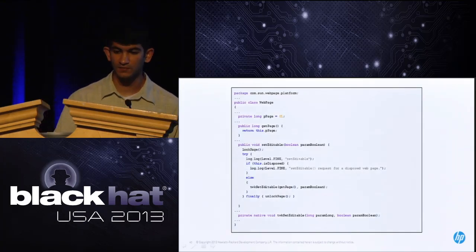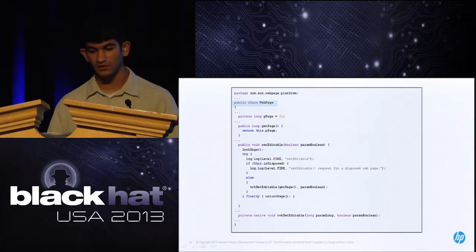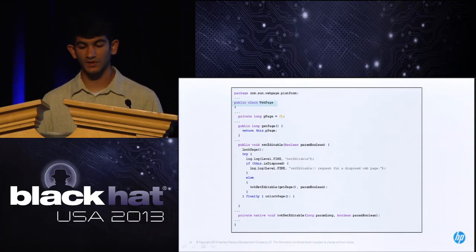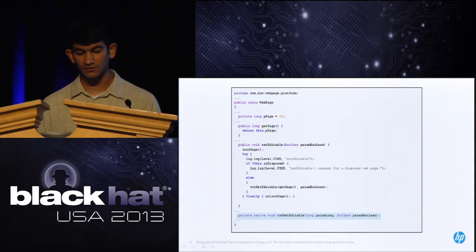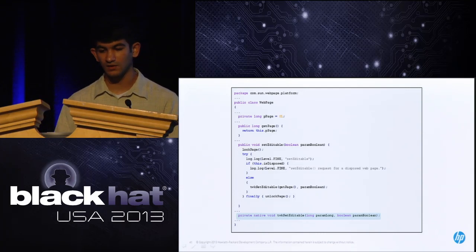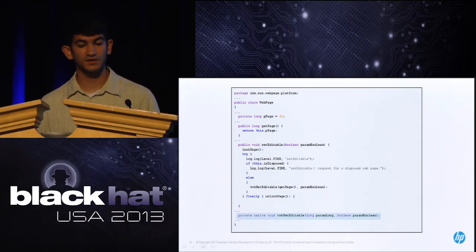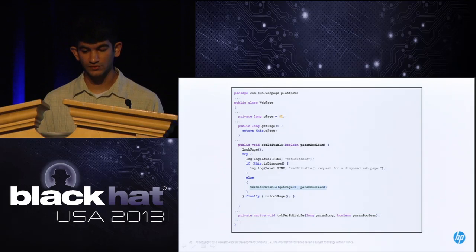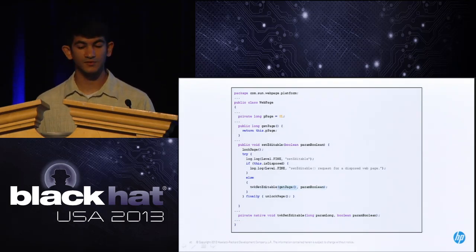So here we can see a snippet of the WebPage class, and you can see here that the class itself is public. We can see that the getPage class is definitely public, and here's one of the native functions, twk set editable, and although it's private, we can see above it that set editable is public. And here's the call to twk set editable, and within it you can see the call to getPage.